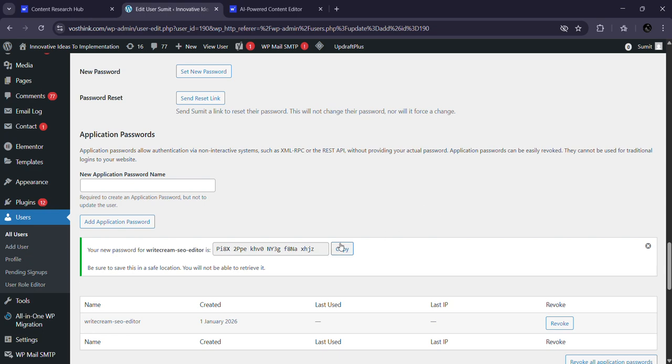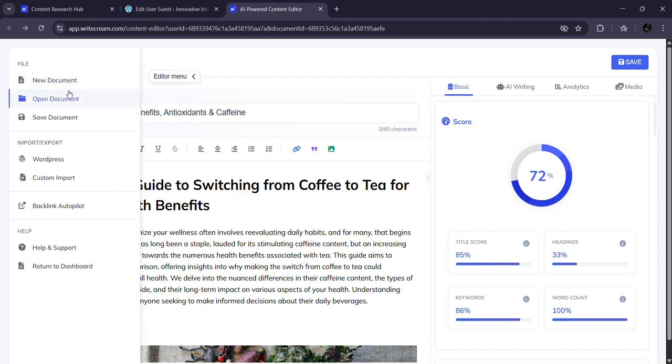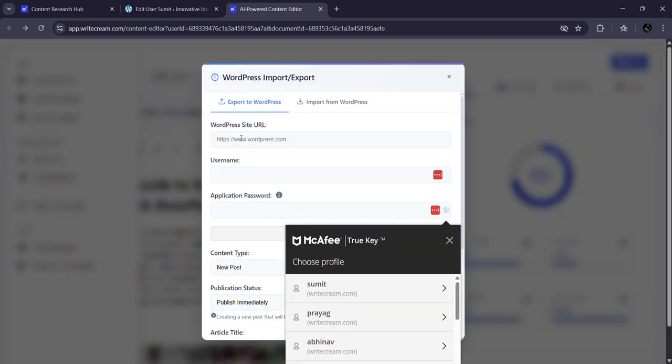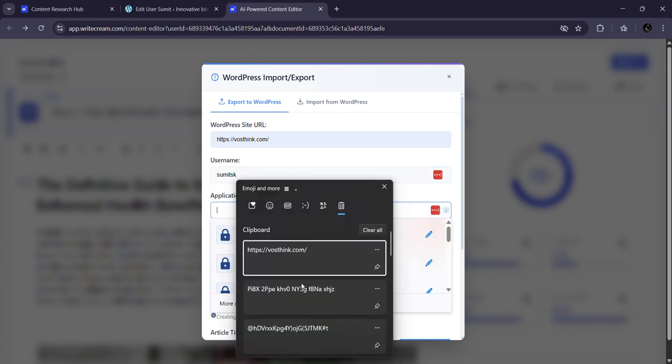Once the password is created, just copy that and copy your site URL as well. And after that, come back to Writecream and click on the editor menu. From here, under the import export option, click on WordPress, add your WordPress website URL, your username, and the application password that you copied.